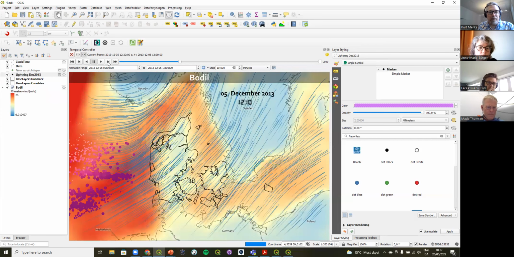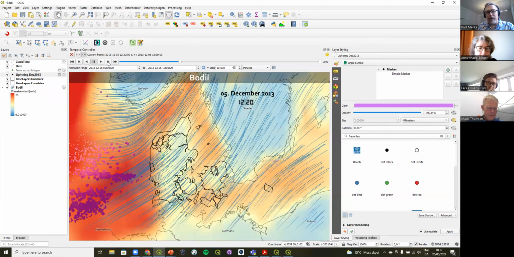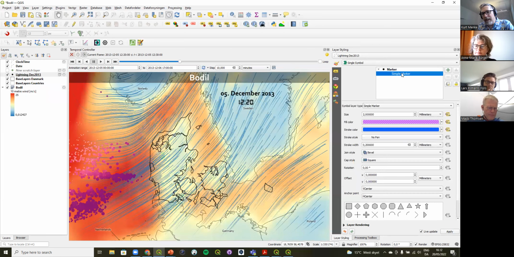And so that can often, when you're displaying some kind of temporal data, being able to have the way it's rendered change with time can be a nice effect. And the way this is done, if I look at the layer styling panel for lightning and I look at the simple marker component, you can see that these data defined overrides are active. So that's what's controlling the size, the fill color, and the stroke color for all of these lightning points.